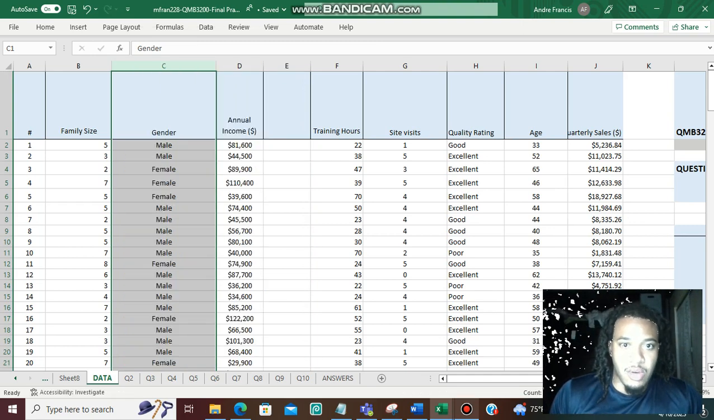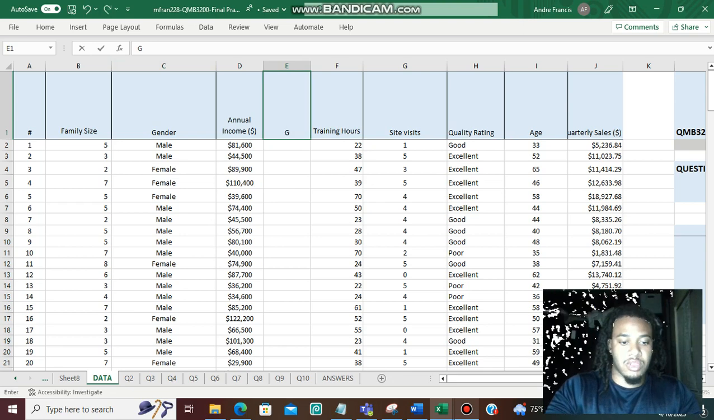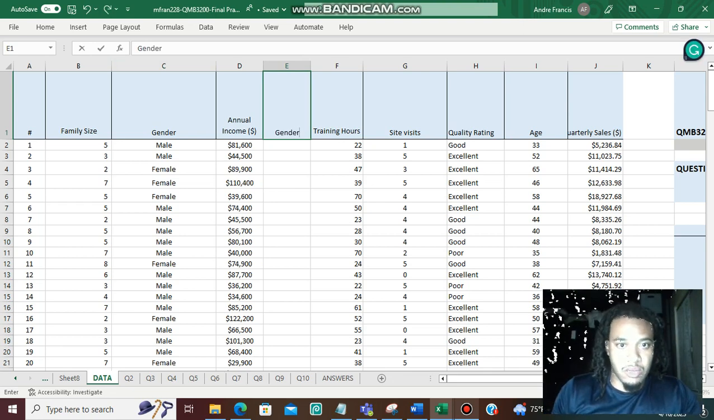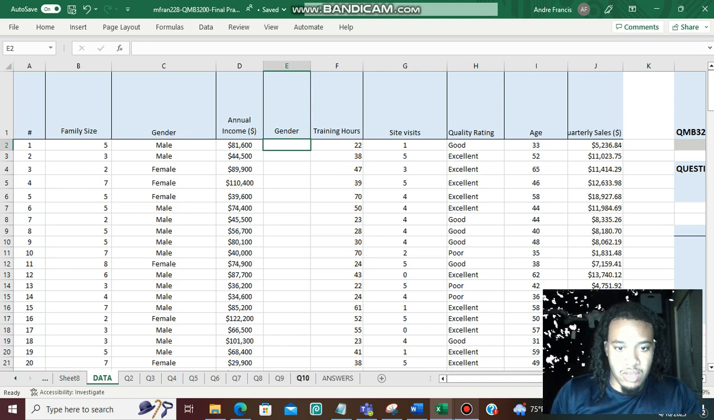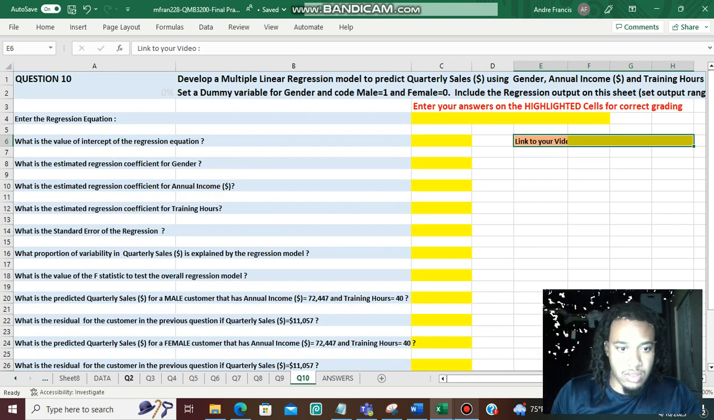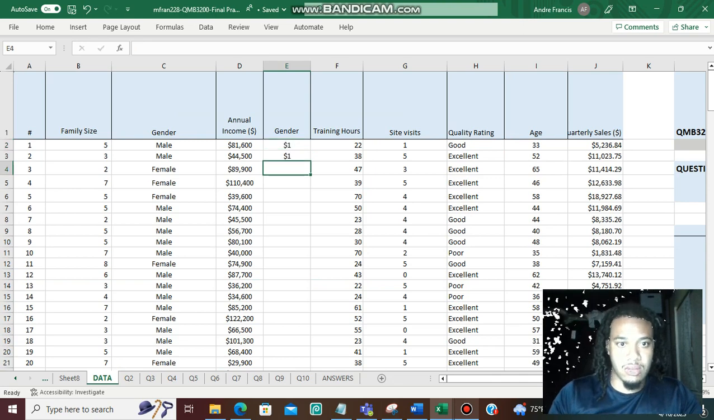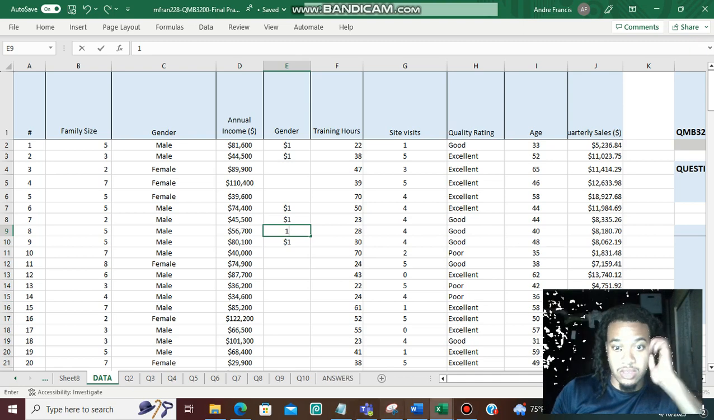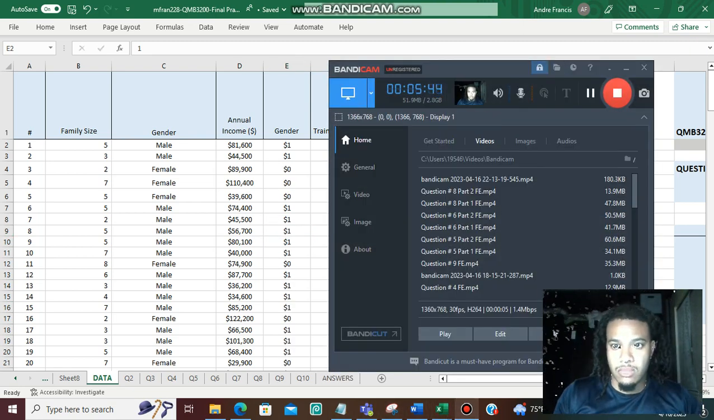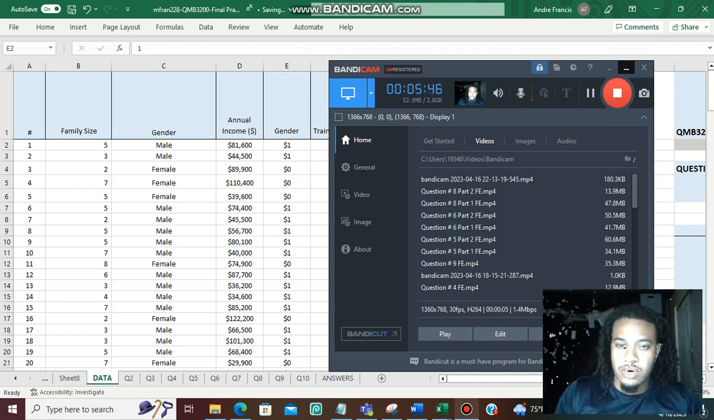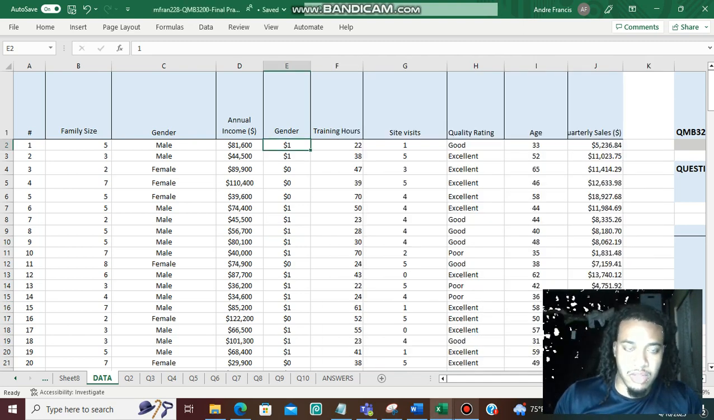Okay, so now we need to put gender here again, and I think it's 1 for male, so we need to put 1 for male. I'm going to pause it and just do it right now. Okay, so I inserted the ones and zeros for the males and females. So now we can do the regression correctly.